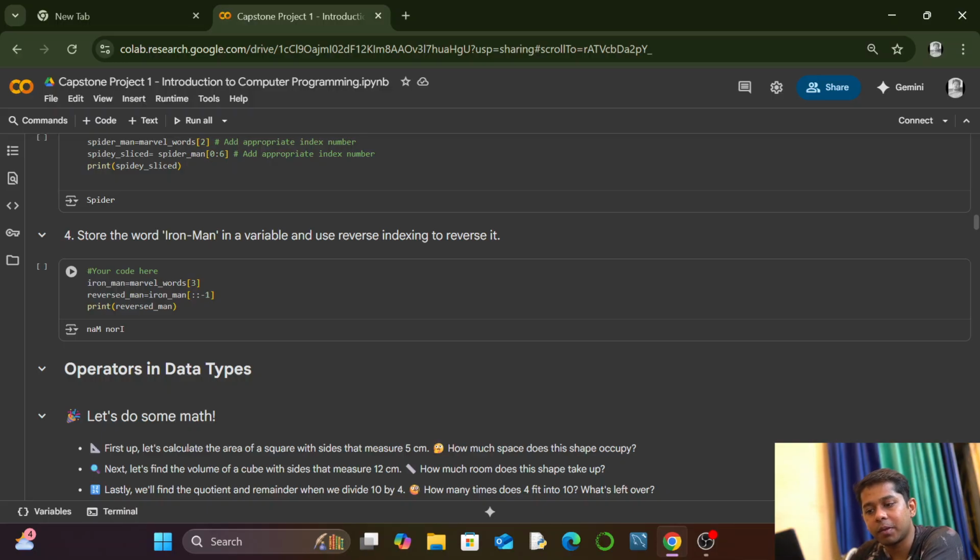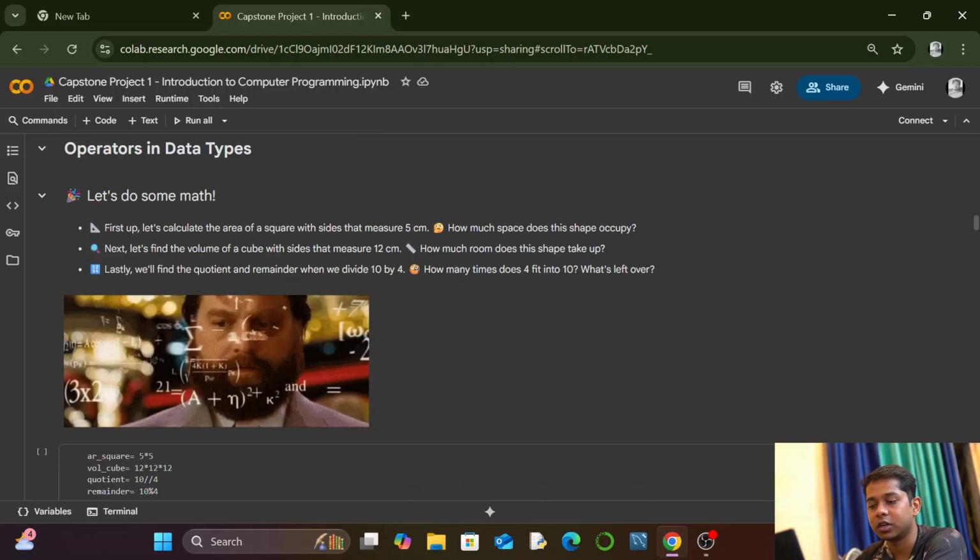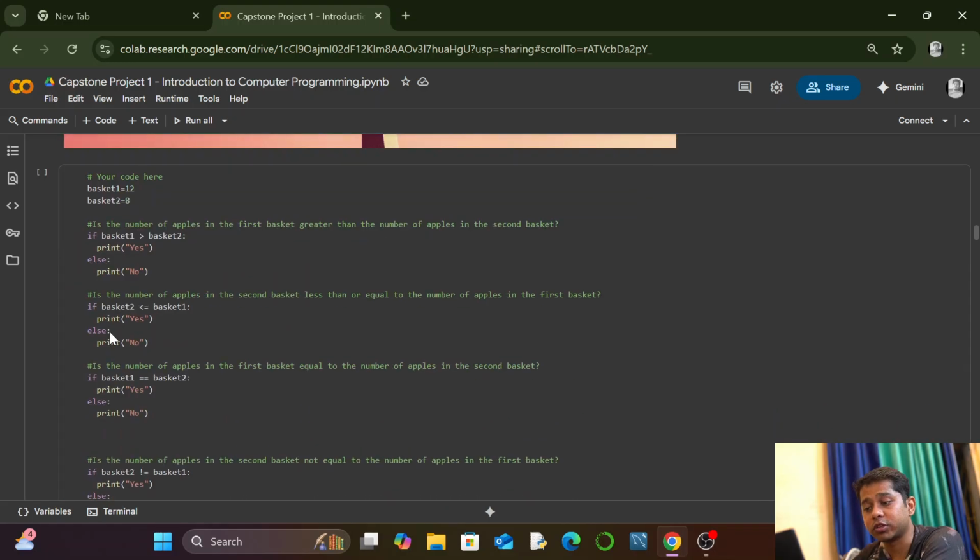And then I print reversed_man. I got Iron Man reversed. You can see NOR space. There was a space also in the name, and then NAM. We have got all of it in reversed order. This was the second question.